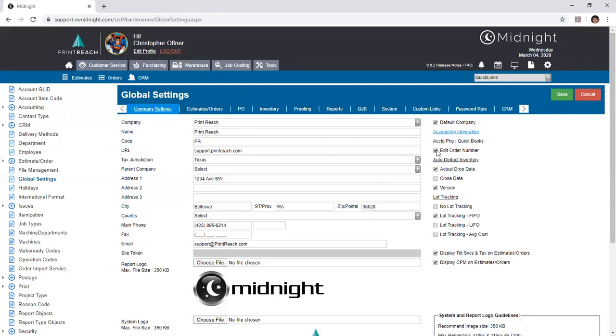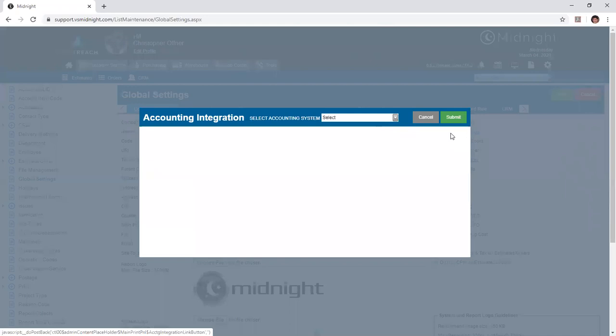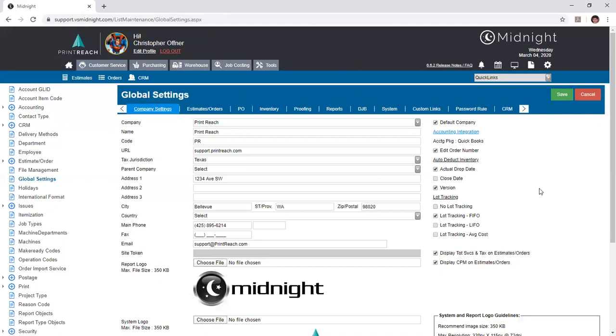If you click the blue accounting integration button, you can pick the different accounting export program that you run your accounting tools with, which has Peachtree or QuickBooks. And then these will be applicable to what you can actually export out of Midnight and what it looks like.